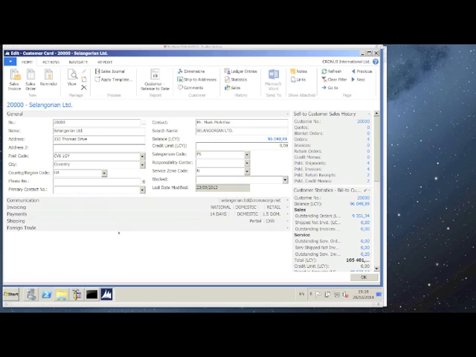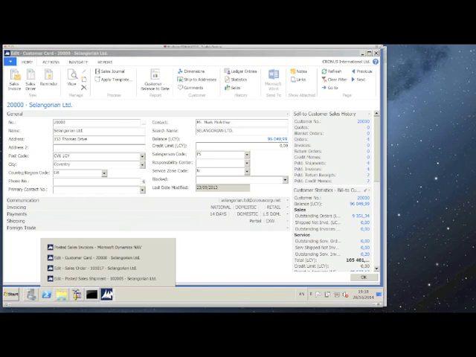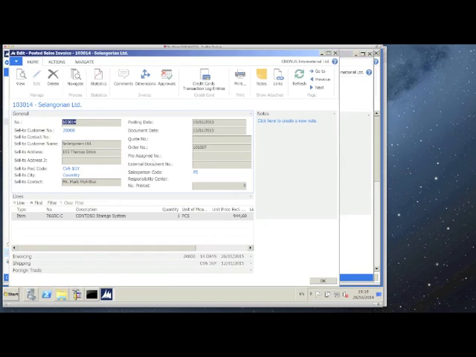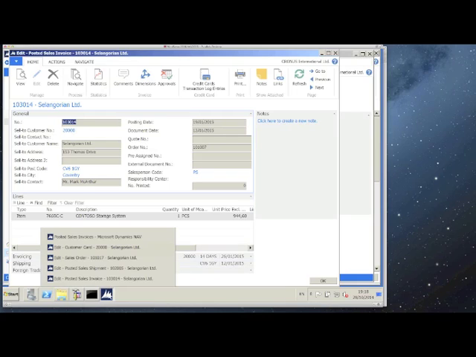And on this account, we have some posted invoices. So here are the posted sales invoices, and I'll try to dive into this one for Selangorian. And you should be able to see the amounts on the lines. It's just a single line, just an item here, Contoso storage system. Again, should be very familiar to people working with NAV normally.